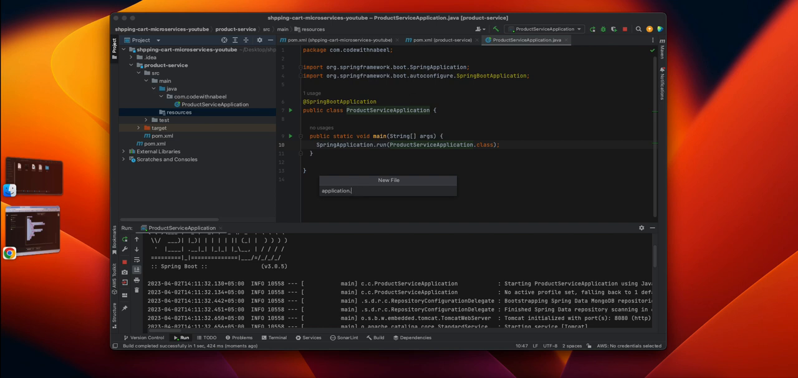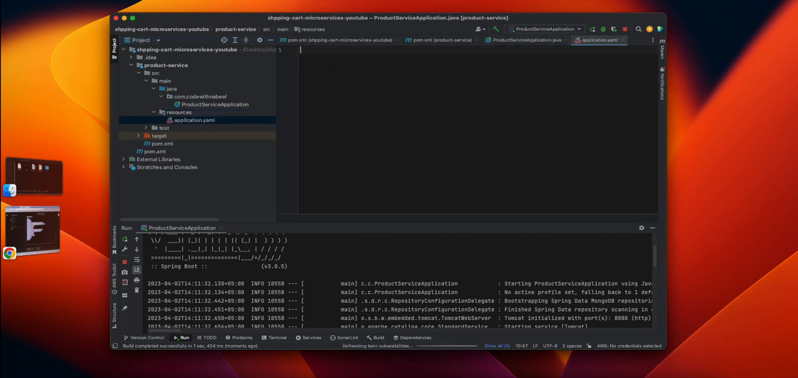So next we can go and create our file application.yml, where we will provide the MongoDB credentials. Let's add our MongoDB credentials here. Let's say spring.application.name. We can provide this name as product service.